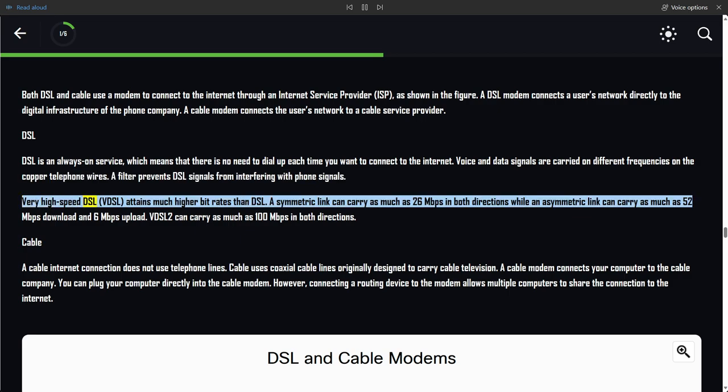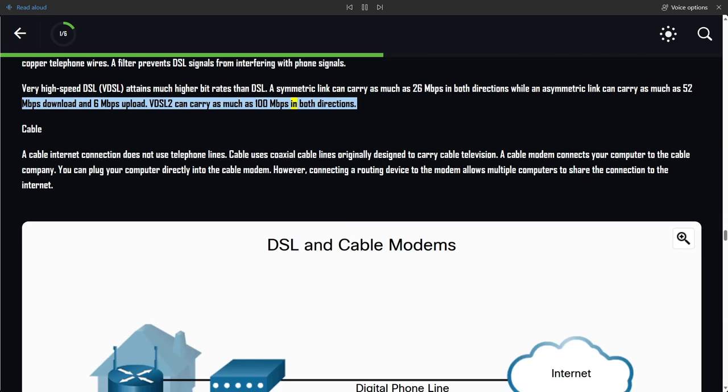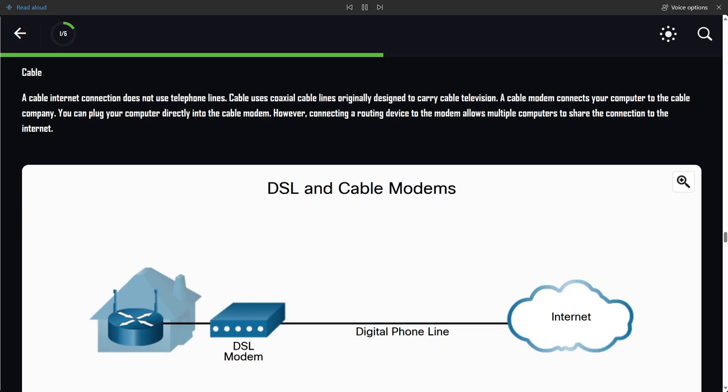Very high-speed DSL, VDSL, attains much higher bit rates than DSL. A symmetric link can carry as much as 26 megabits per second in both directions, while an asymmetric link can carry as much as 52 megabits per second download and 6 megabits per second upload. VDSL2 can carry as much as 100 megabits per second in both directions.